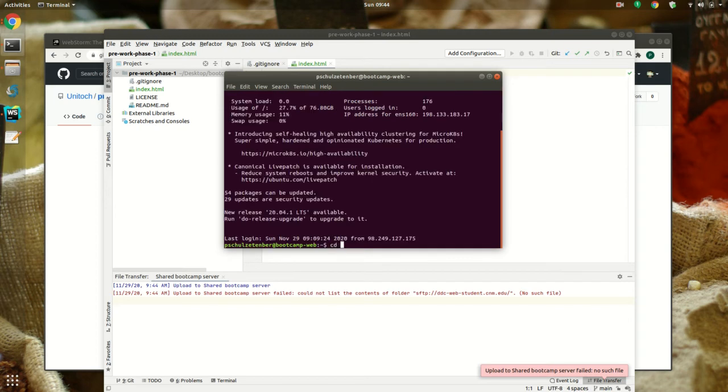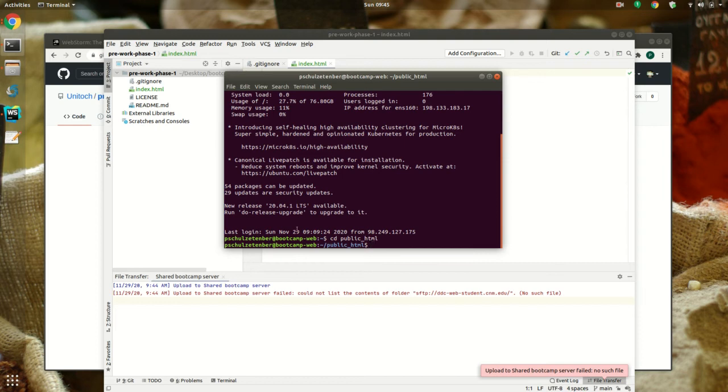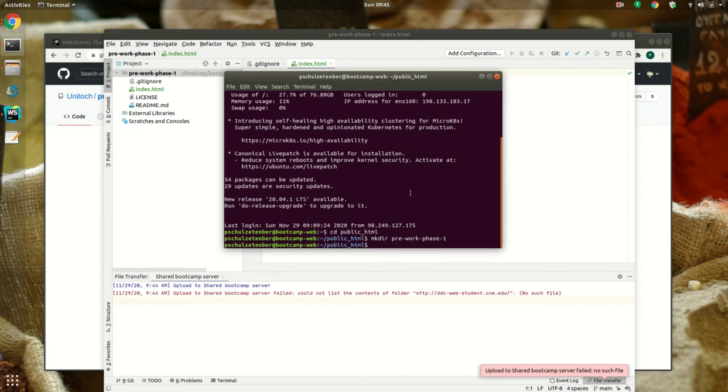And then I'm going to cd, or change directory. So this is what Mac, Linux, and Windows people all should do once they're connected. cd public_html. And if you did it correctly, you'll see public_html come back to you. And then say mkdir for make a directory. And we want to actually create the directory that we want to put this in. So we're going to call this pre-work-phase-1. Hit enter. Once you do that, it is now created.